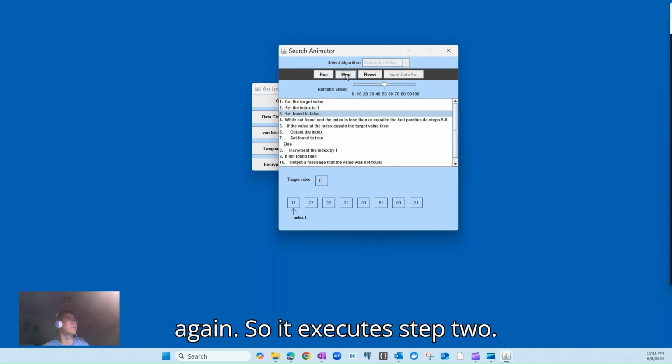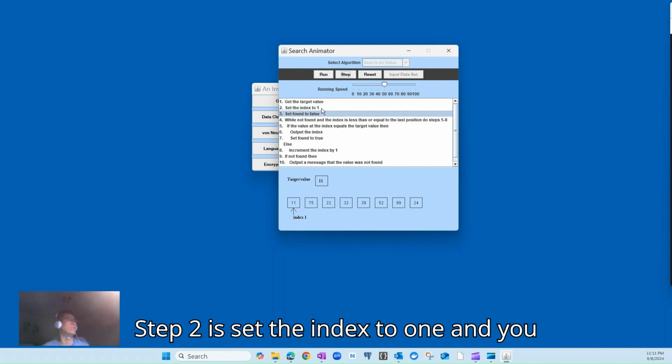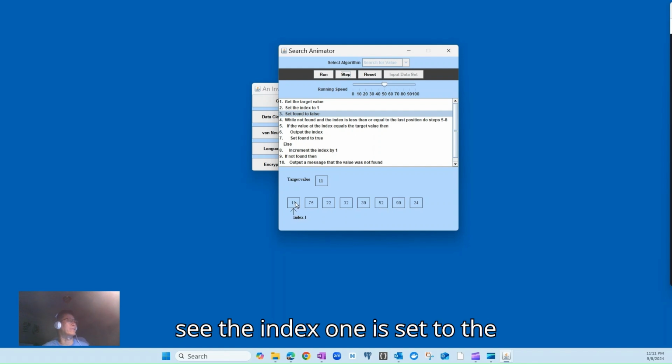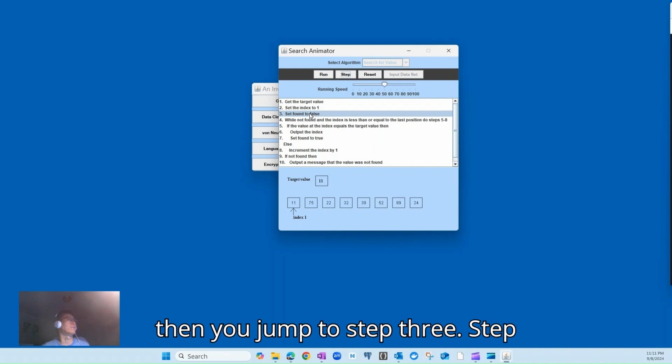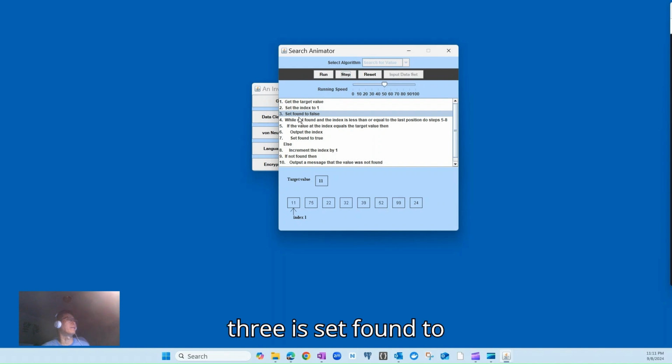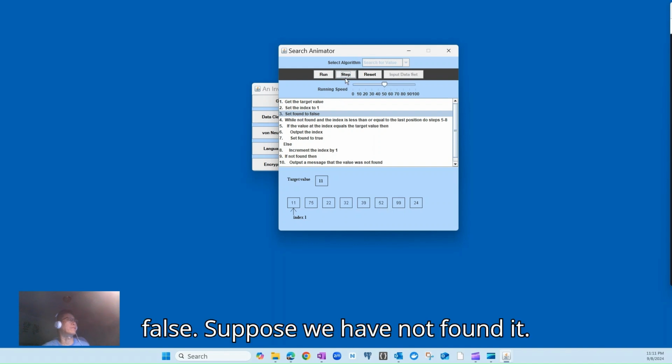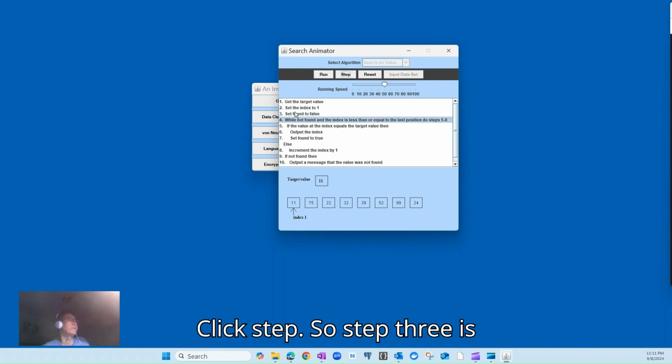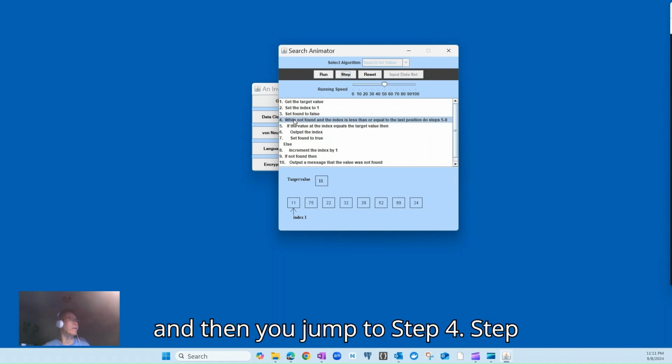Click step again, so it executes step 2. Step 2 is set the index to 1, and you see the index is set to the first element. And then it jumps to step 3. Step 3 is set found to false. Suppose we have not found it yet. Click step. So step 3 is executed, and you write 1 in step 3 for element 1. And then you jump to step 4.